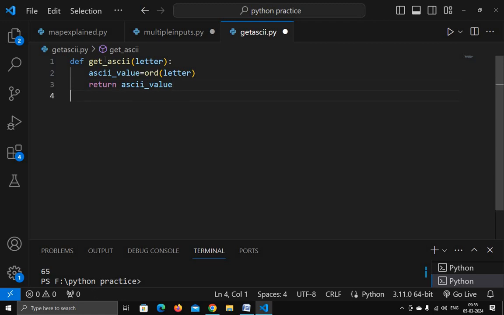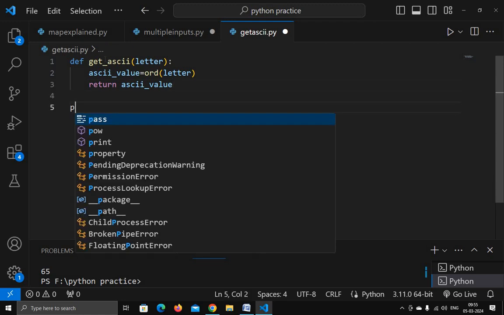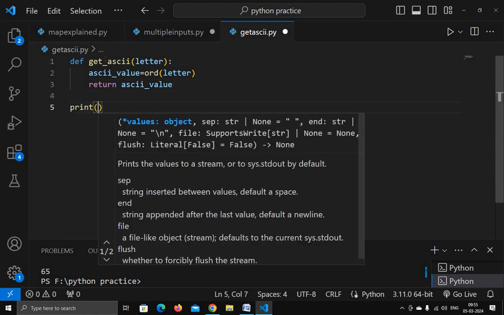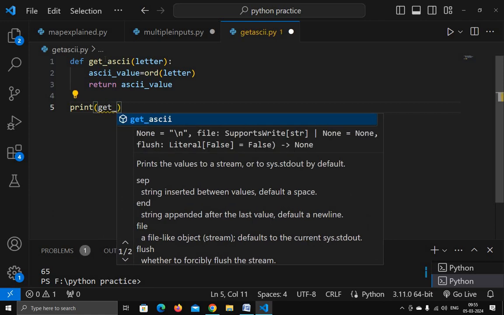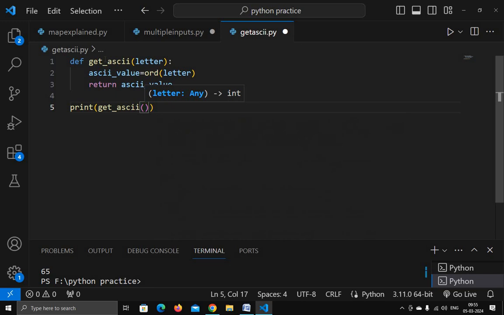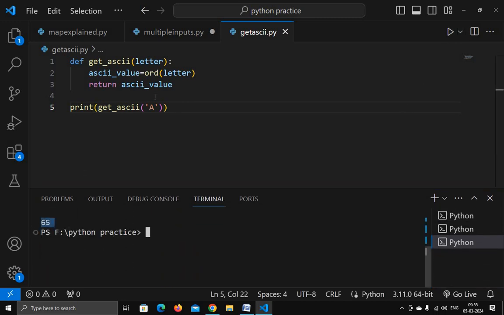Now let's call the function, and I want to get the ASCII value of, let's say, capital A. Let's run this, and you can see in the output the ASCII value of capital A is 65.